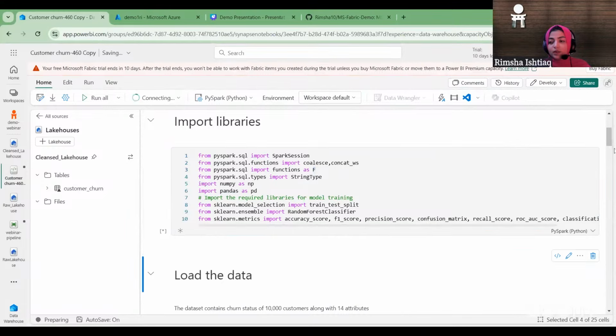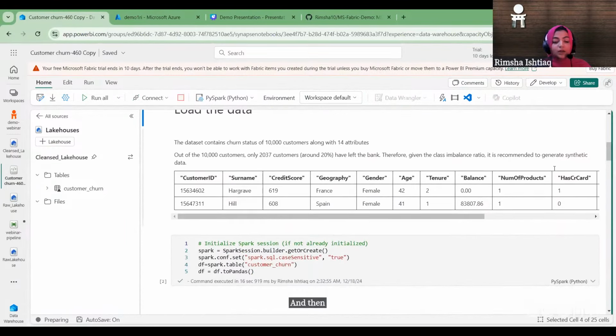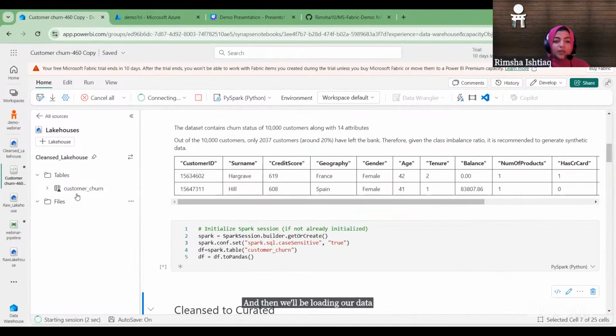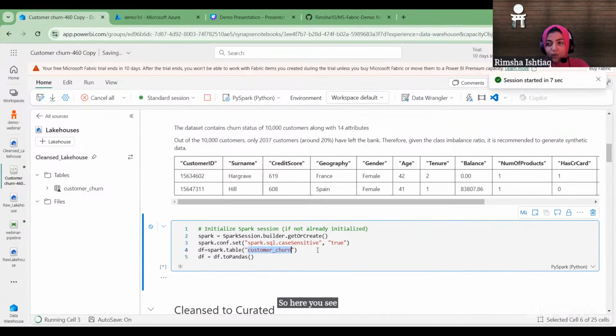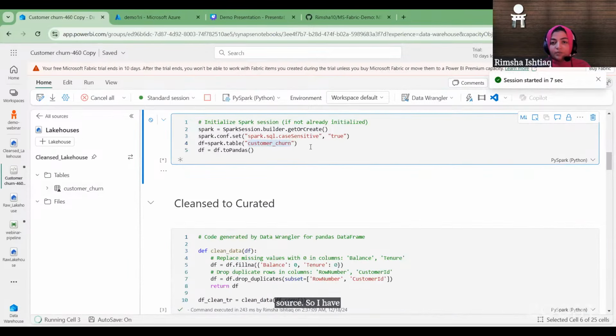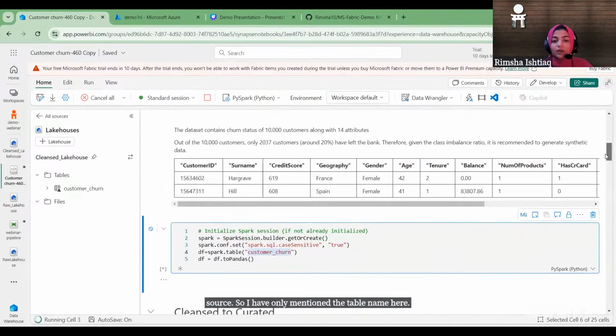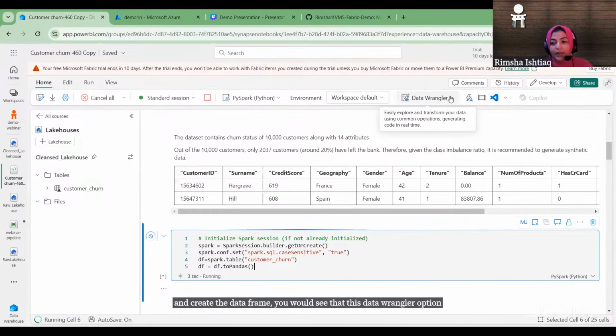Let's run this, and then we'll be loading our data into our notebook from the Glance Lakehouse. So here you see we do not have to mention the name of the lakehouse since I have already connected it as a source. So I have only mentioned the table name here. Once you run this cell and create the data frame, you would see that this data wrangler option would get enabled.